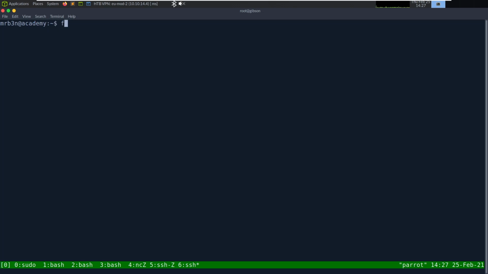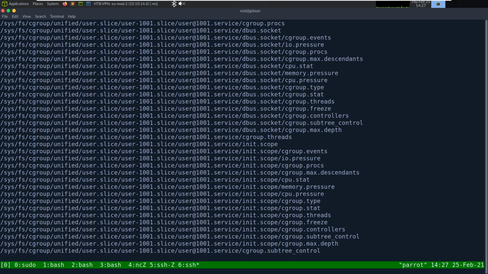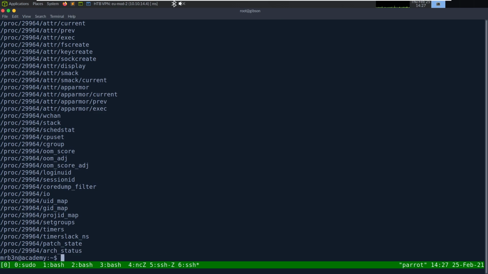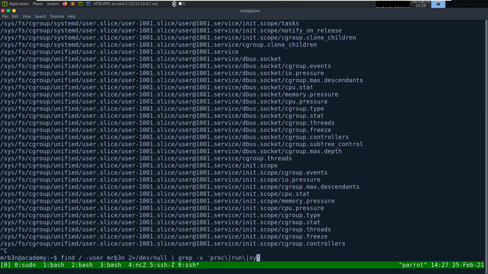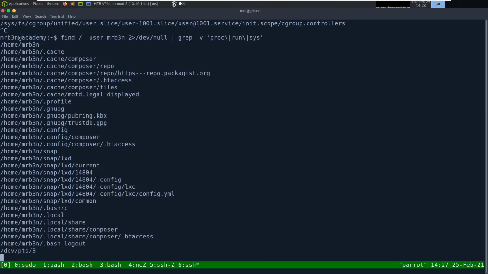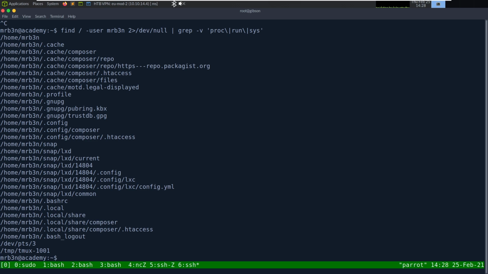Bash. find / -user Mr. Ben 2>/dev/null. Let's see. We can grep -v proc and run. I think were the 2 things I didn't want to see, and sys. So this is just showing me files owned by Mr. Ben. We see dev pts3. Nothing really. Just stuff in my home folder.